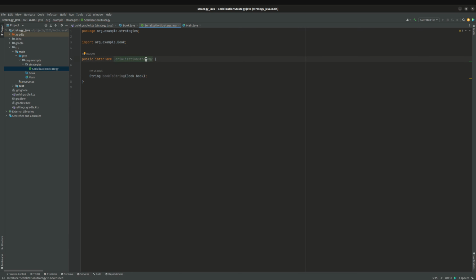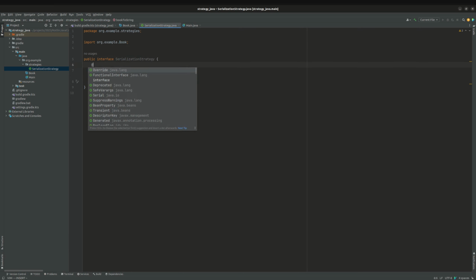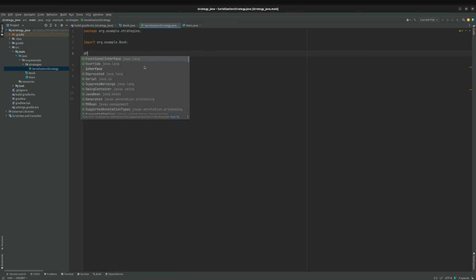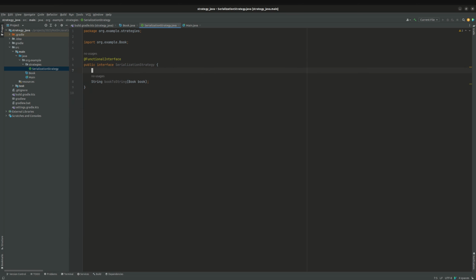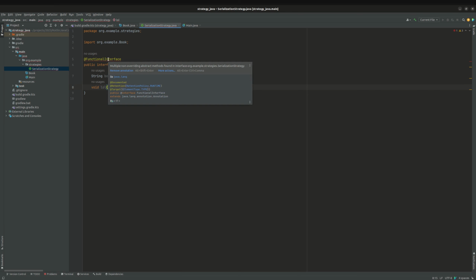And I'm going to annotate this interface to make it explicit that this is a functional interface and it has only one abstract method. Because of this annotation, if we add a second abstract method, we'll get an error here, and the IDE will warn us that there are several abstract methods and the functional interface can only have one abstract method.